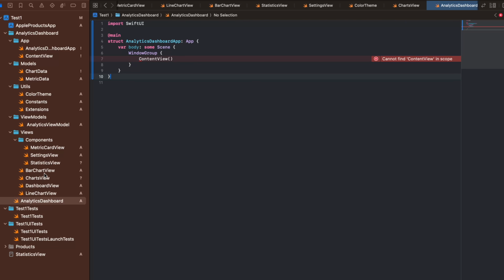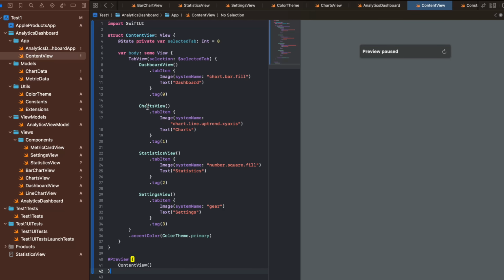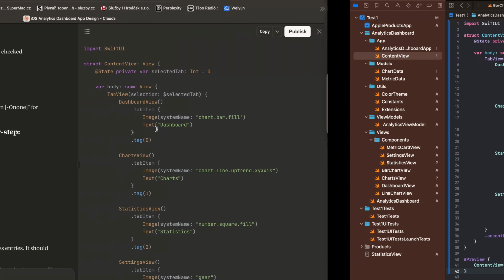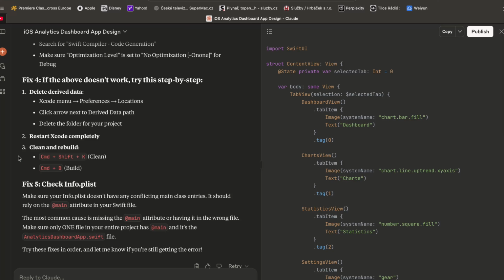Sorry, I cannot find the content view for some reason. Oh, because I have this folder. No. Okay, guys, I cannot find content view. Oh my god, I'm a little bit blind. Oh, we don't even have content view. Well, then of course, how can you have the code? We have something else missing, but the point right now is clean and rebuild.